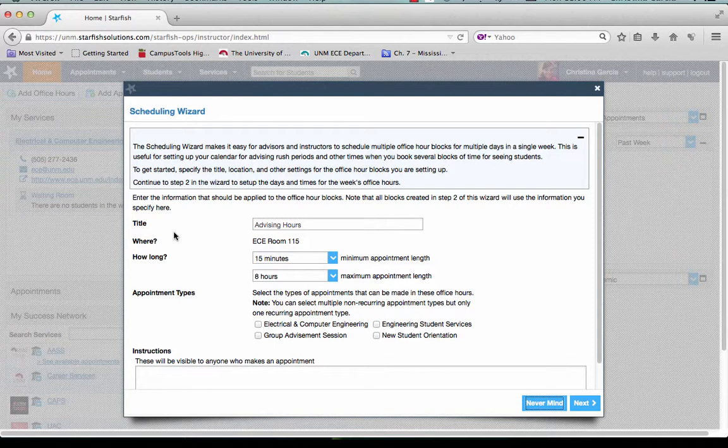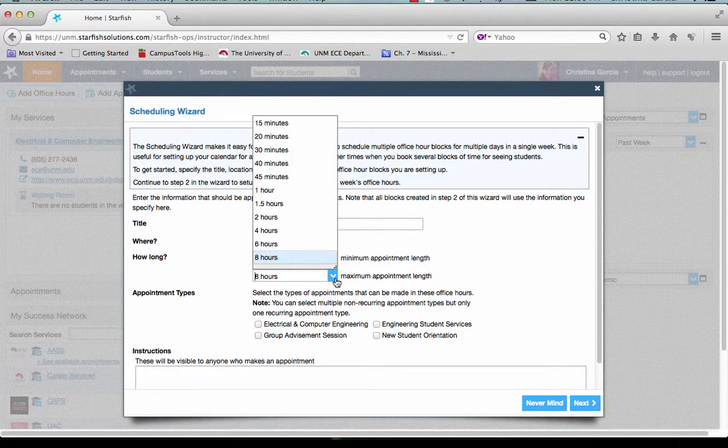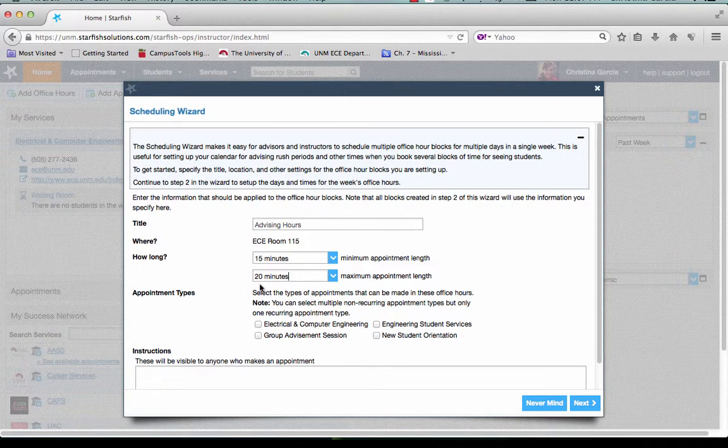So in the title, you can change it. You can see that I have advising hours, my office, see why this is so important to have a location, and then how long. So we have 15 minutes to a maximum of 8 hours. We don't want it to look like that. I would like to have the maximum of 20 minutes. So I went ahead and I moved that to 20 minutes. And then my appointment types will be electrical and computer engineering.